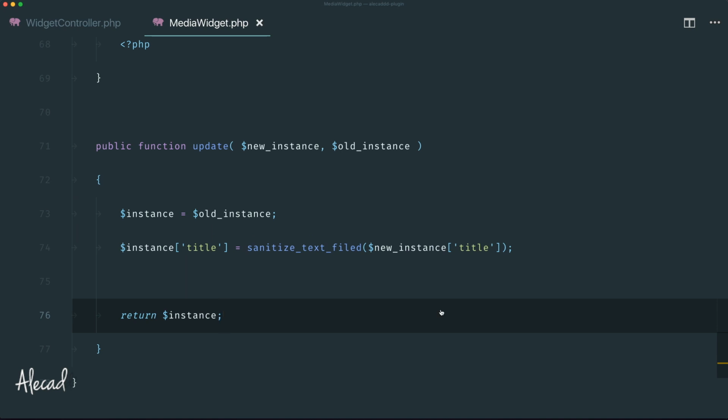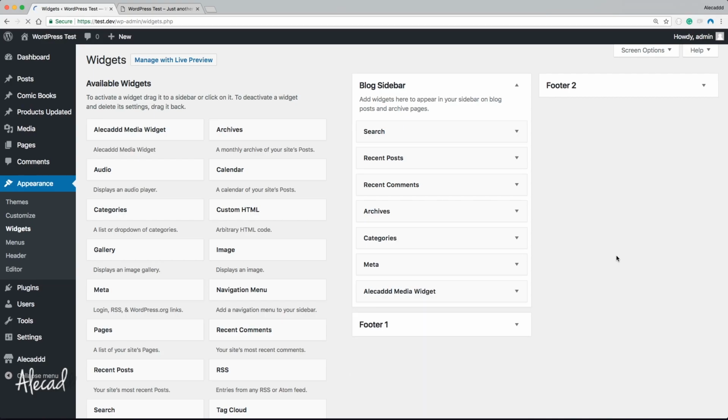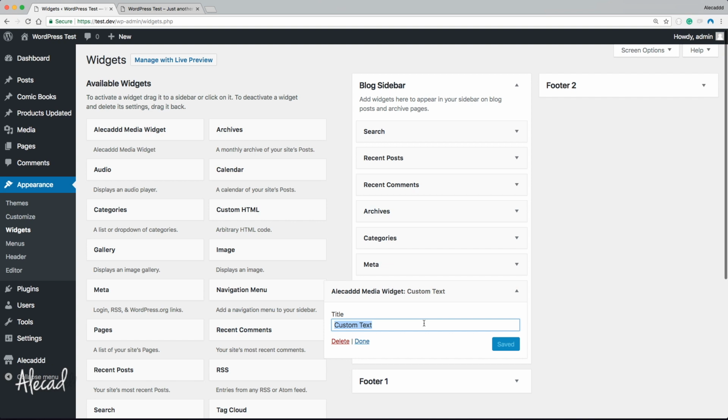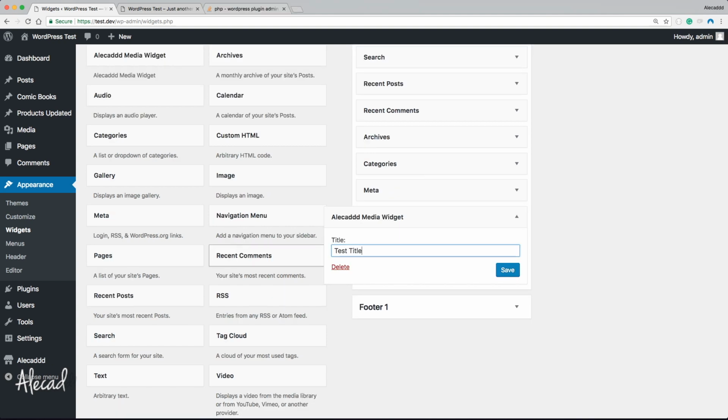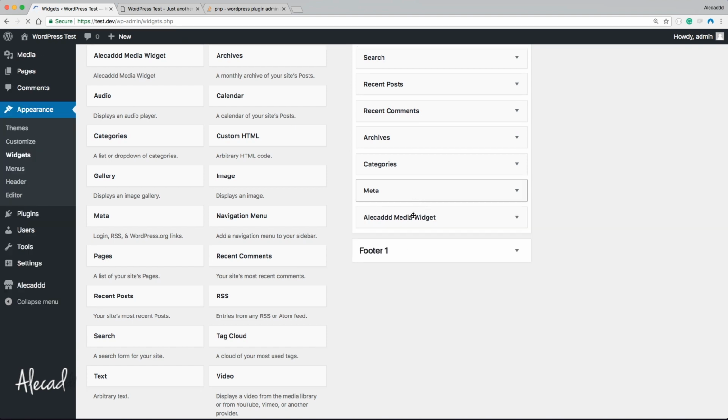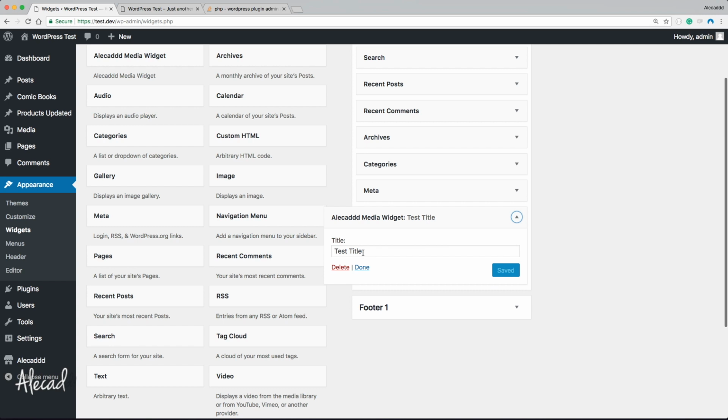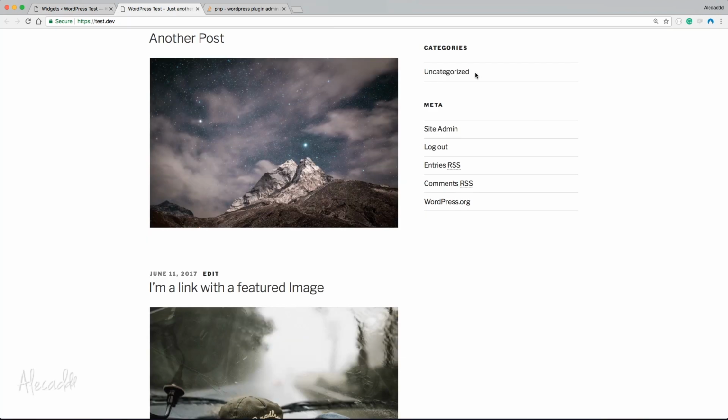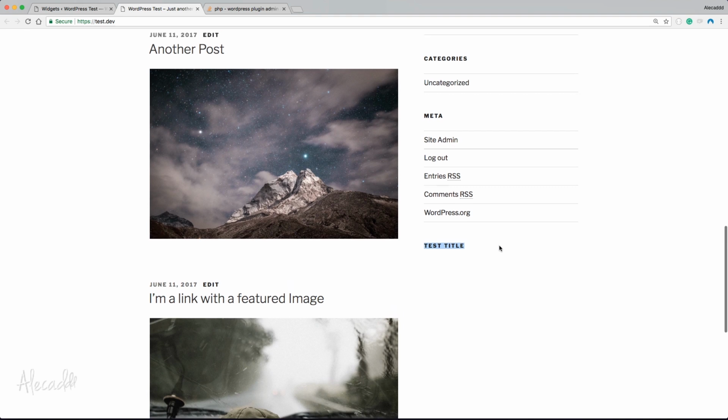If we save it, we go back in our administration area, we refresh. Now if we open here and say test title and we save it, there you go. Now the test title was updated. We have it here. If we refresh this page, the widget is still there with the custom title that we have. And if we go back in the front end and we refresh, now we have the test title.